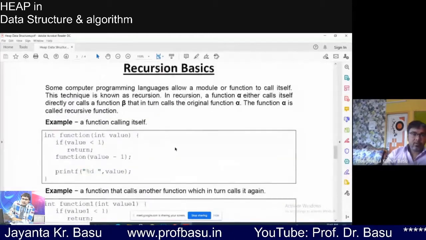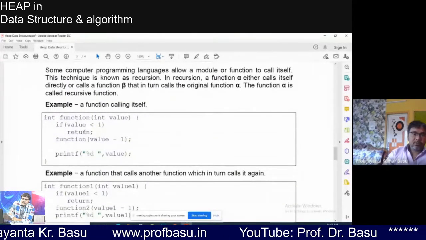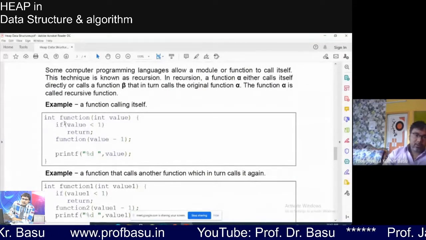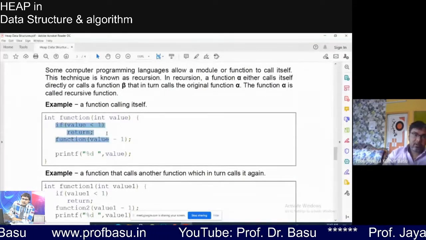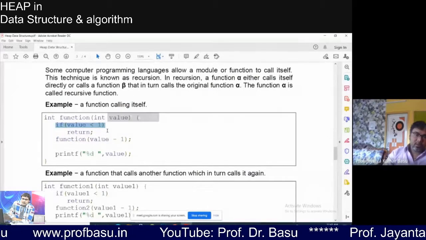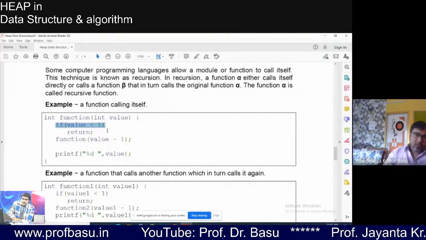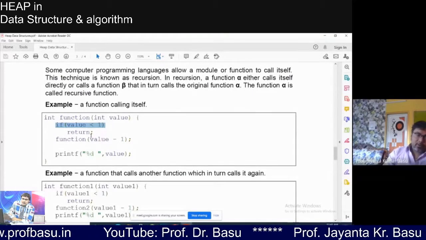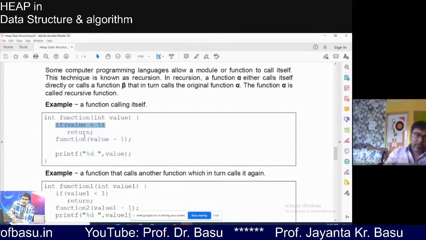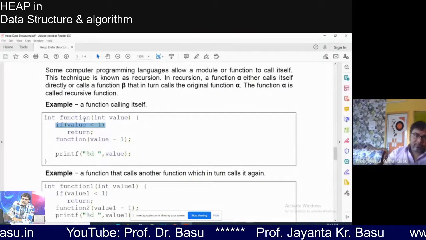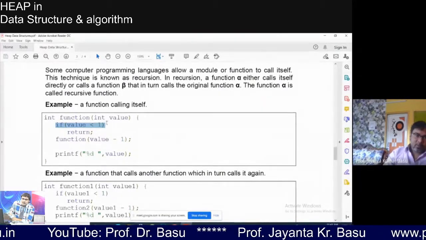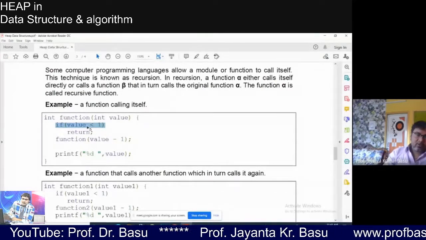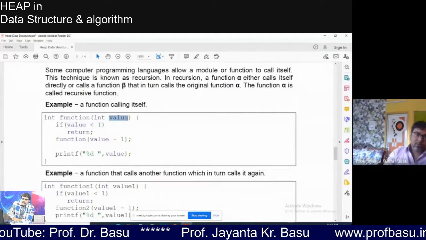With an example, you can see this is a function with a value. If the value is less than 1, return. So this is the base criteria, right? When the value is less than 1, meaning 0, it will return, meaning we will not call the function anymore. And each time you are calling the same function with value minus 1. It's just a function which calculates the factorial of a value. Got it?